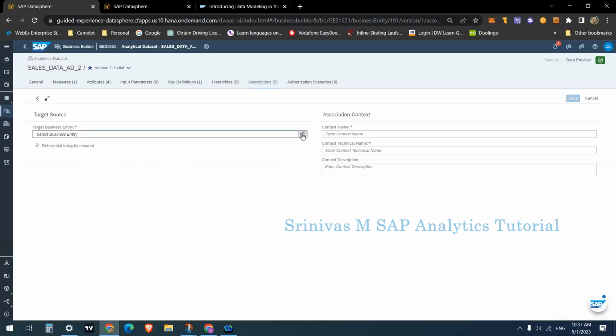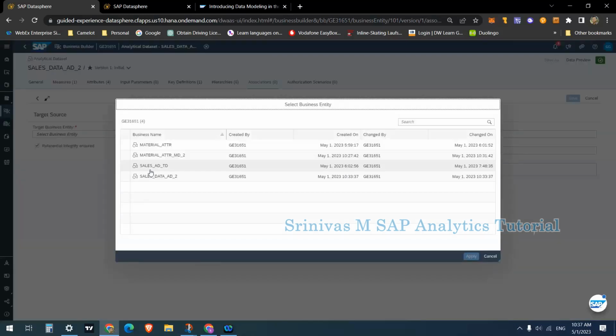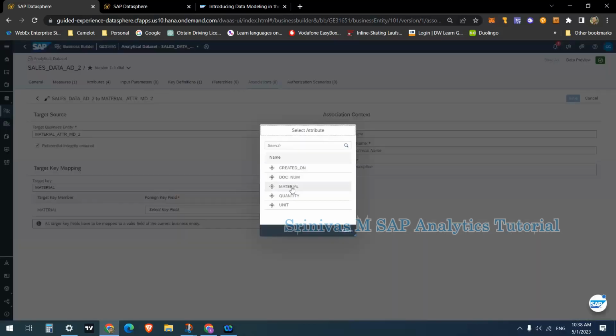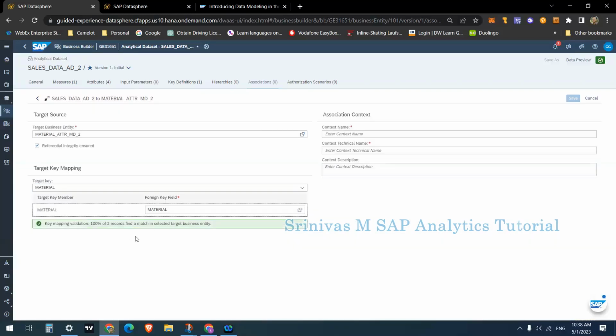I can click on the plus symbol, and here I can select my master data. If I go here to material attribute, whatever I am seeing here are business entities only. I am not able to see anything from my data builder layer. All these are from my business layer only. On my business layer, there is a master data dimension. I am selecting that one and clicking on the apply button. So what happened now? The material in my transactional field, I am joining with the material in my dimension field, so that I can consume the attributes of my material master data. And I need to provide a name for the association context, so I am giving just material ATTR.